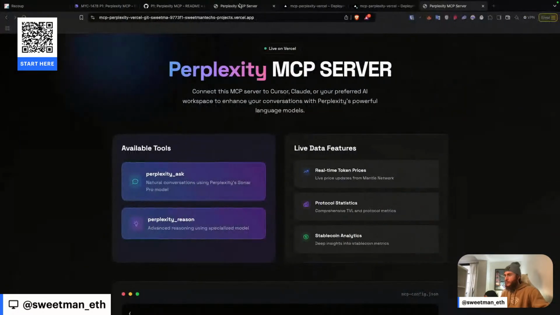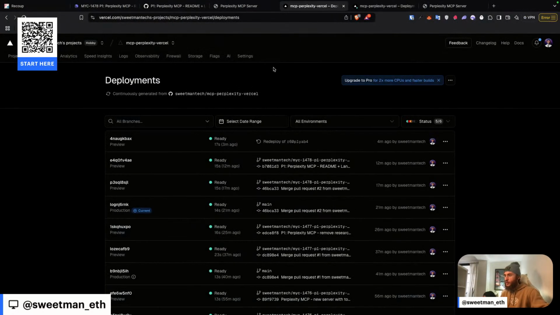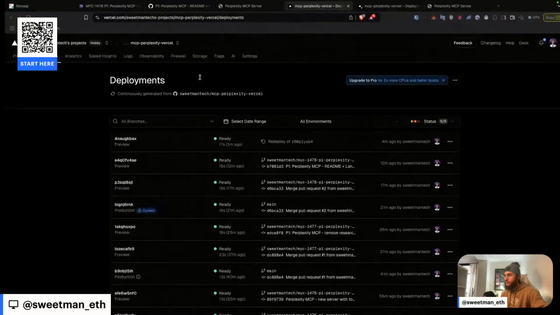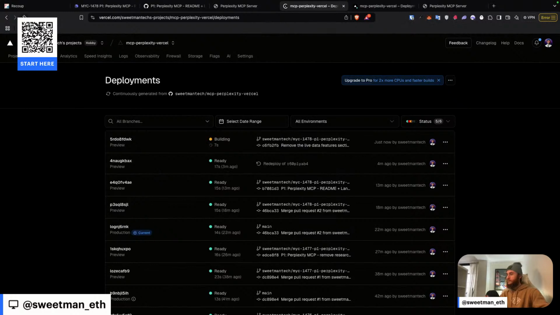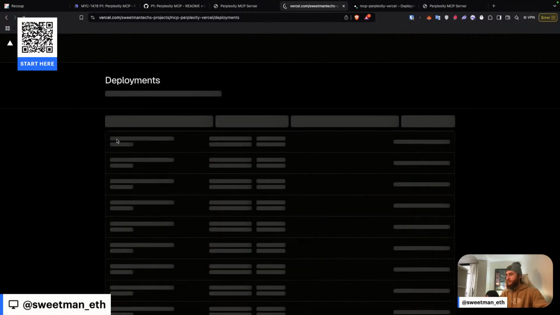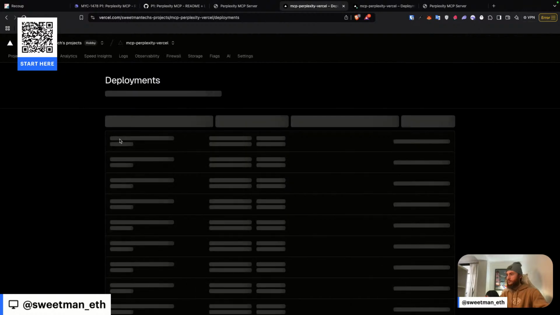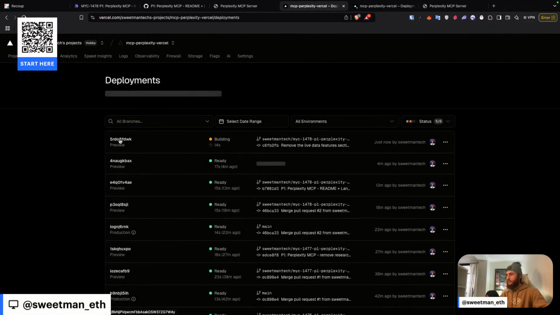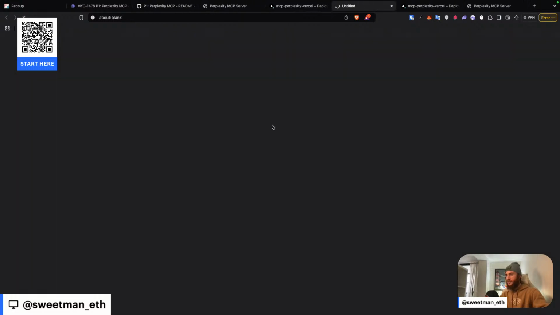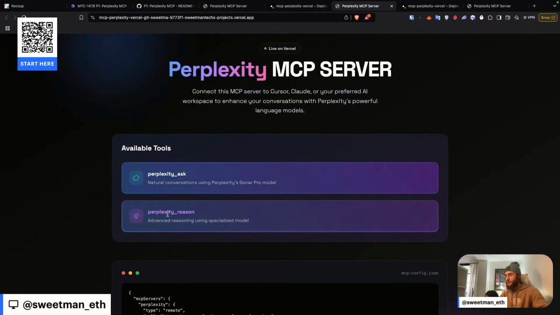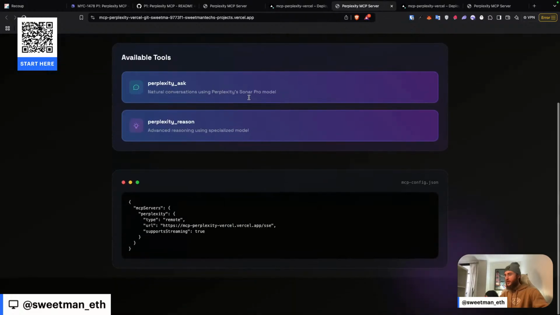Commit, sync one more time. We're going to try one more deploy. There it is. It's already building. It's all ready. Moment of truth. Perplexity ask, perplexity reason. Looking beautiful.